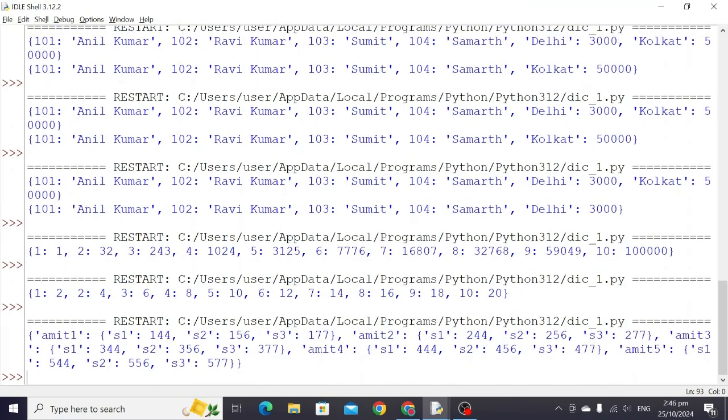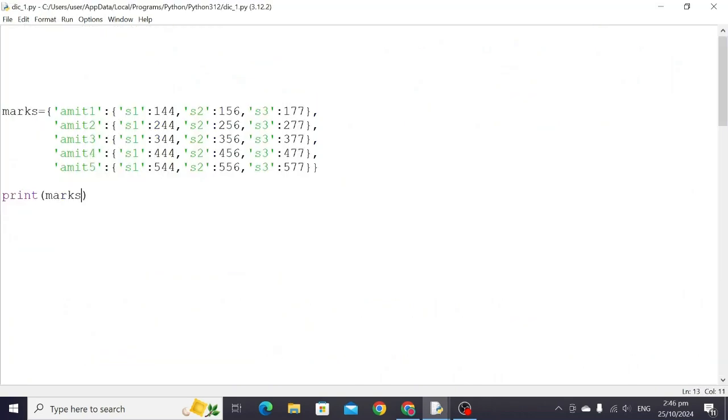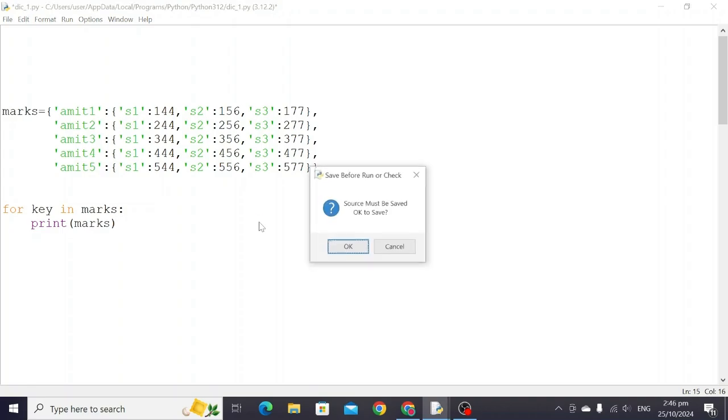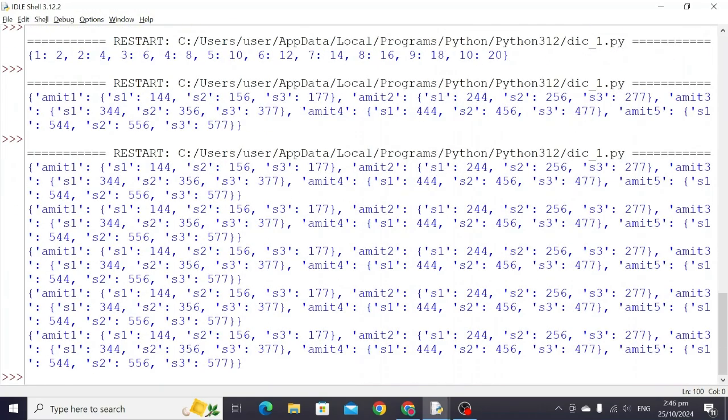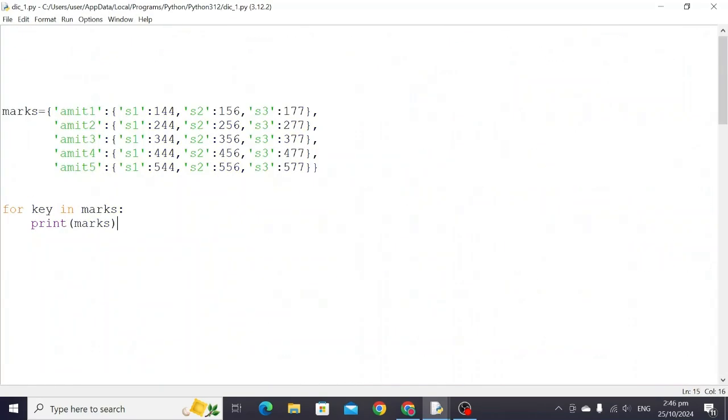Okay, it is coming in a very complex way, it is not so clear. So we can use the iteration process, we can use a for loop. For key in marks, right? Now see, first of all, whenever you want to do a complex program, go step by step and check the output of each step, then go for the next step, so that confusion is not created. Okay, now we can see what happened here.